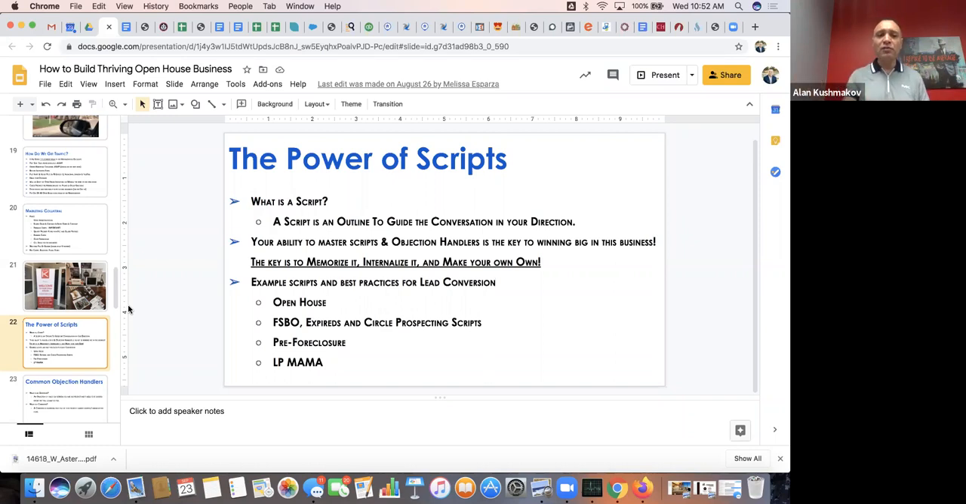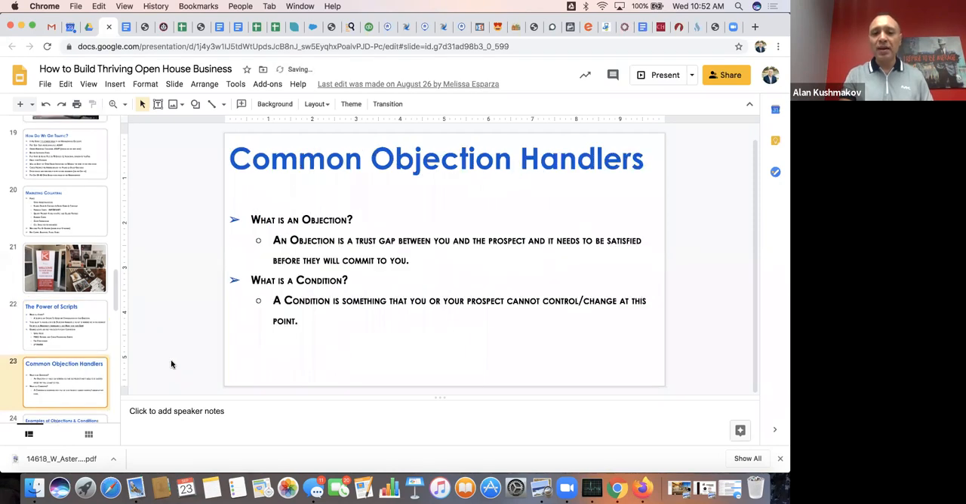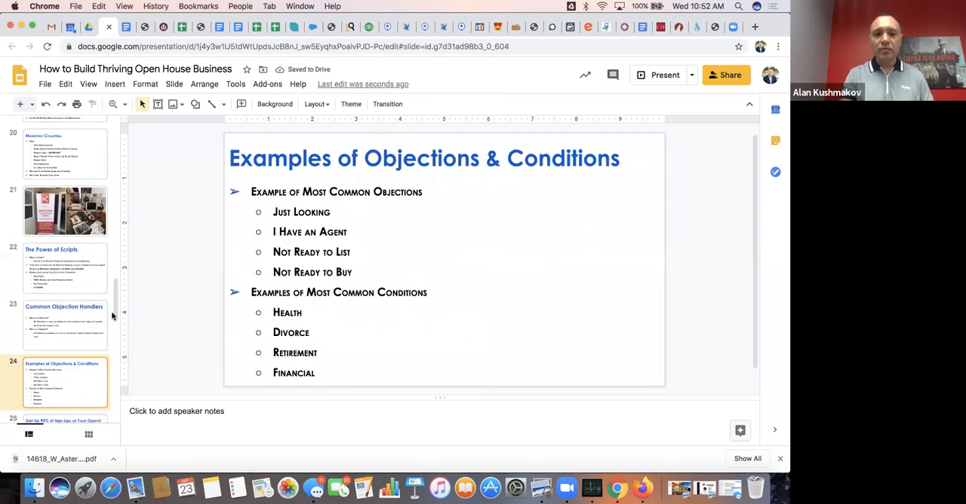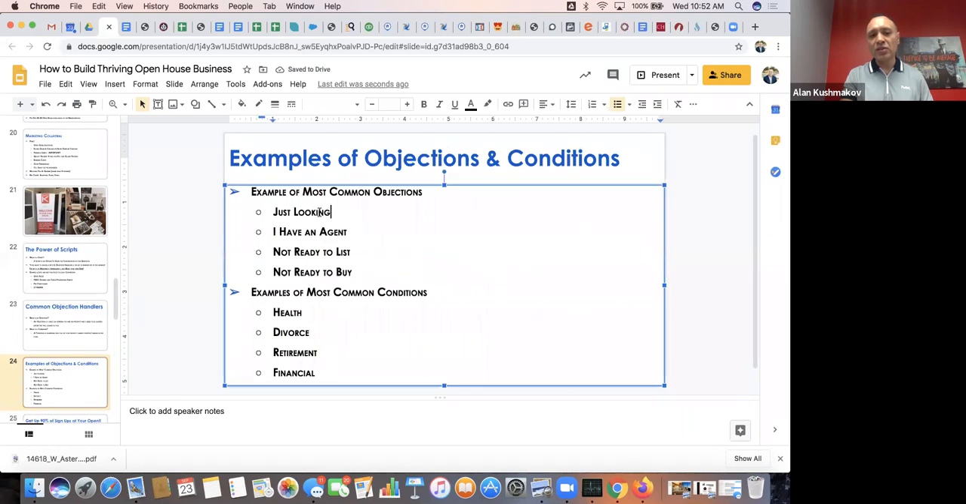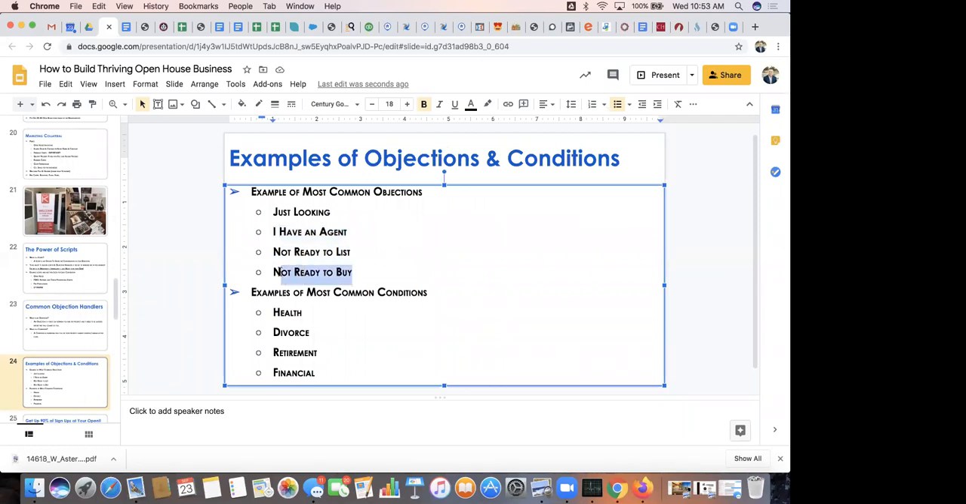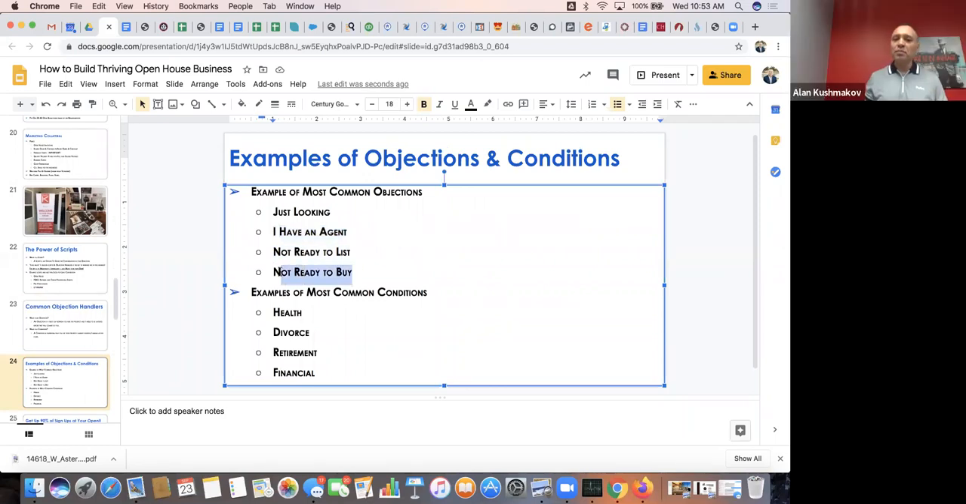How many of you, when you're holding open houses, get this right here as an objection? Most. What about this one? All the time. So the biggest one probably would be, "Hey, I'm just looking." Or this one. These are the two most common ones.